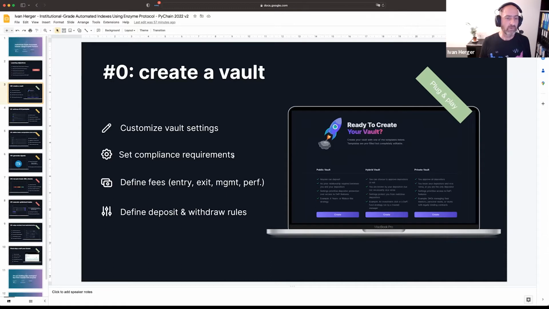You can set compliance requirements. You can define fees that you want to charge, for example entry fees, exit fees, management fees, performance fees, with the details on those, of course. And you can also define deposit and withdrawal rules. So that's all plug and play. Basically, you can go to the Enzyme app and set up the vault. If you know what settings you want to select, you're done within a few minutes. So that's really the prerequisite.